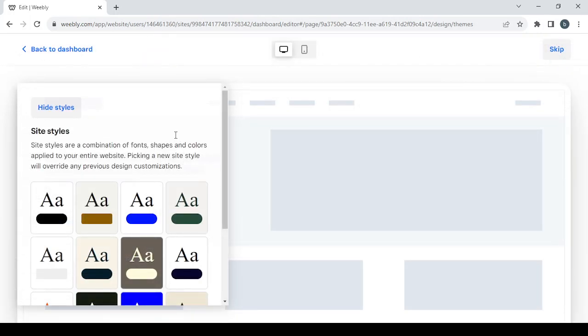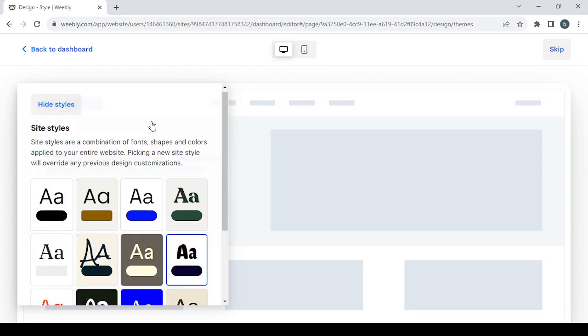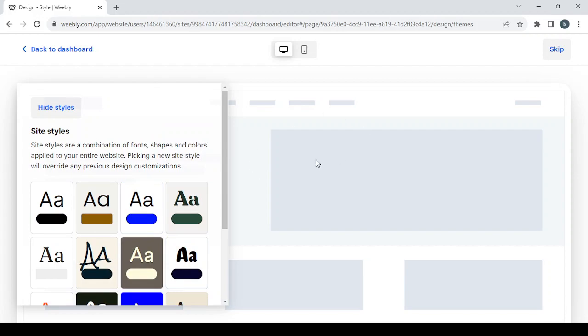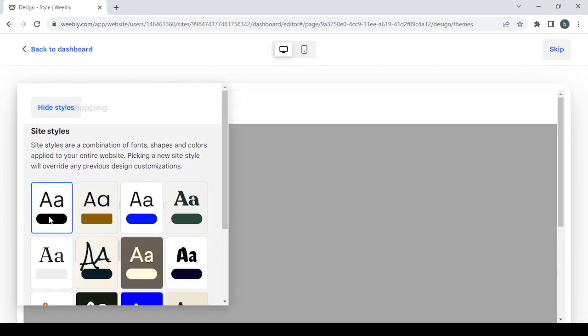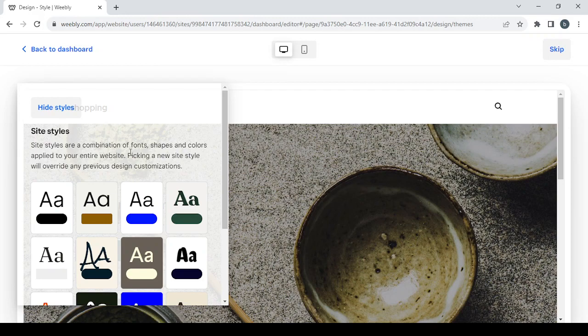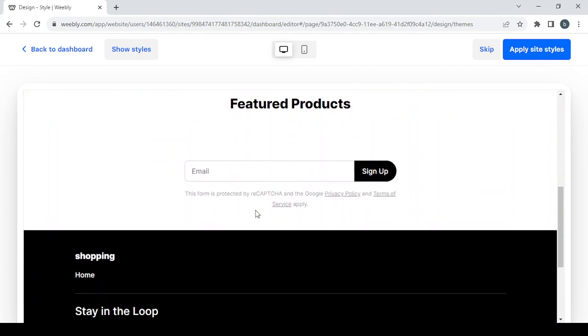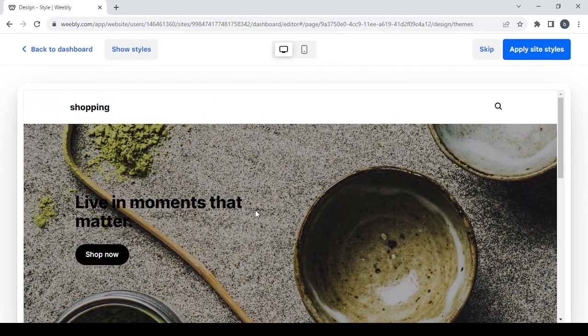And here it will show up the site styles. As you can see, it's the first step of designing our site. Here we have styles, and just wait for the store to complete loading, and then we will choose one of these styles and check if it fits our store. So here I'm just going to choose this one, which is pretty simple. Then click on the hide styles button and check if this style fits your store. Then click on apply site styles.